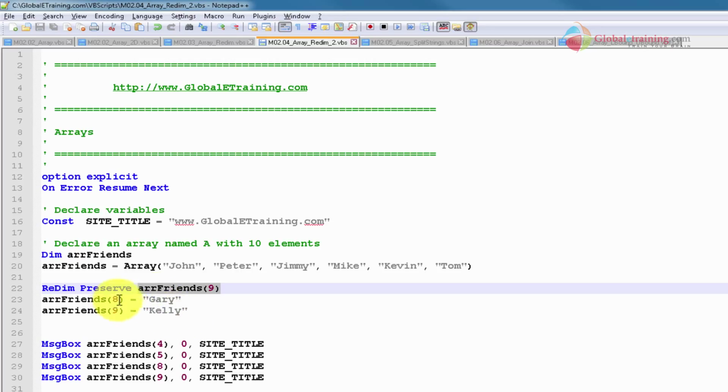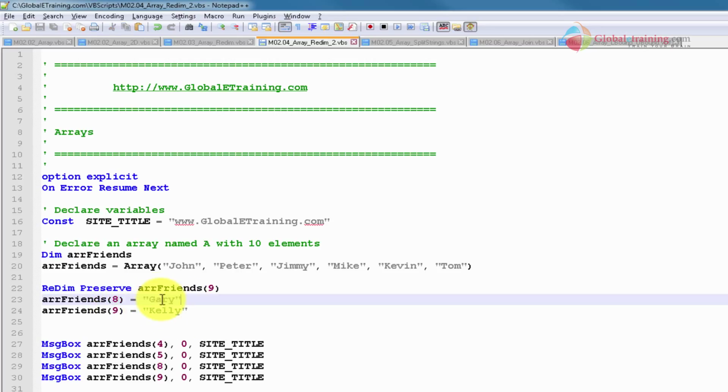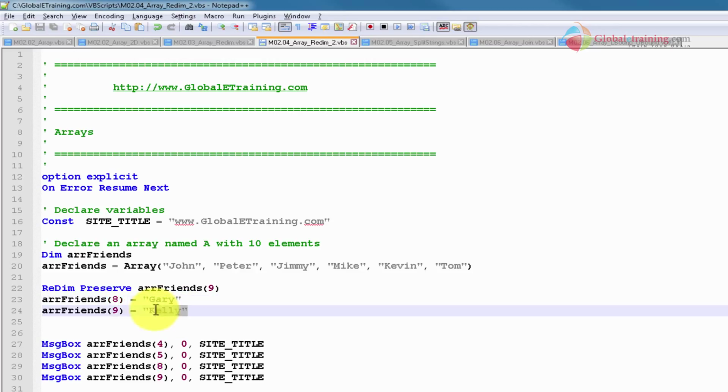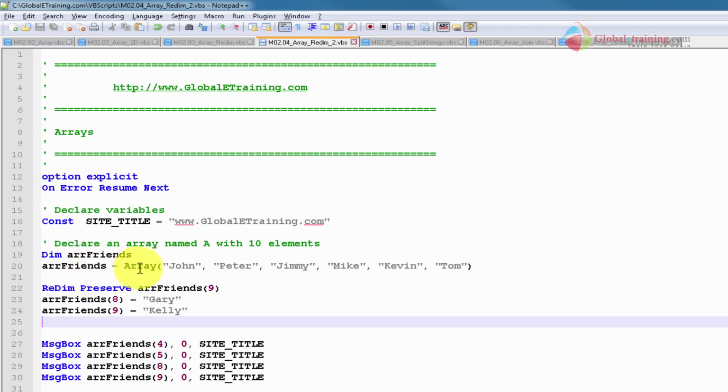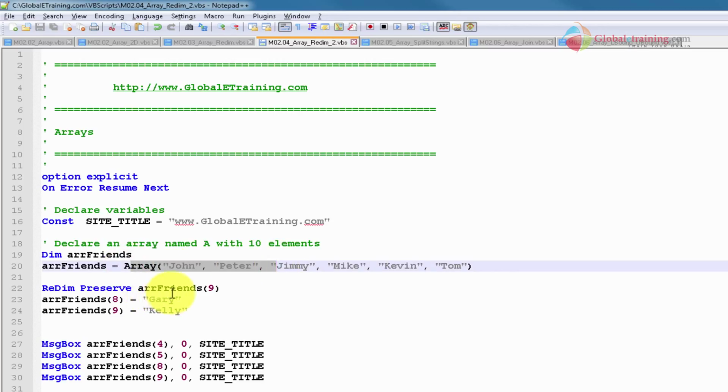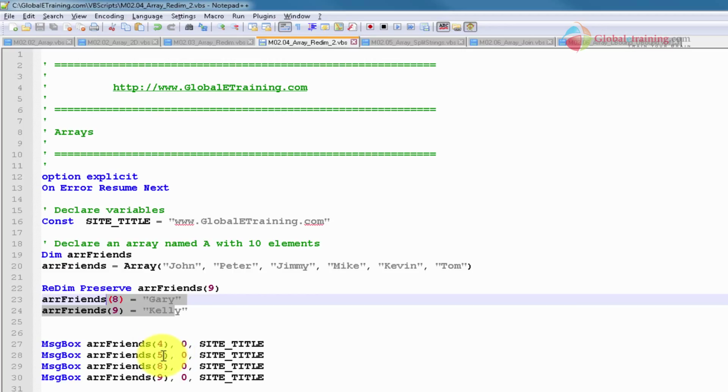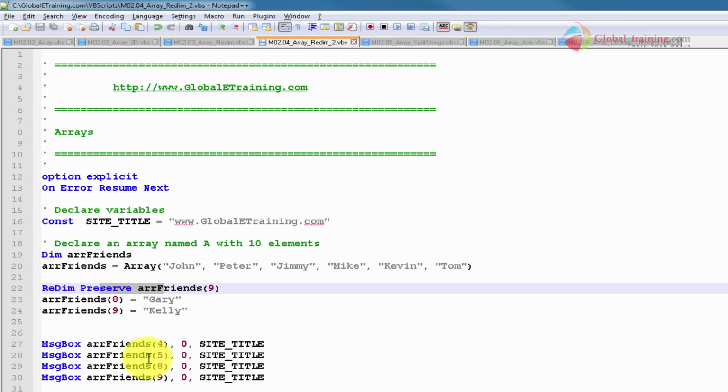Now then I'm assigning the value Gary to the index of 8, and then Kelly to the index of 9. So with this, I've declared an array with some values, and then I'm increasing the size and assigning a couple of values here. So 4, 5, which was done prior to resizing the array, and then 8, 9, which is after the fact.